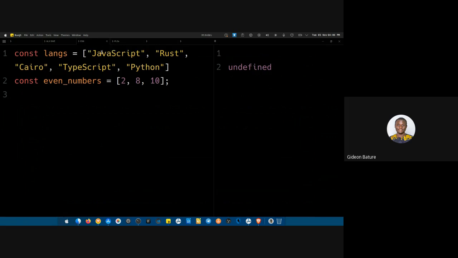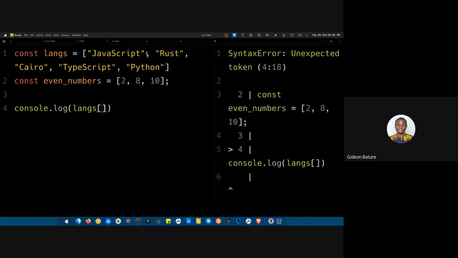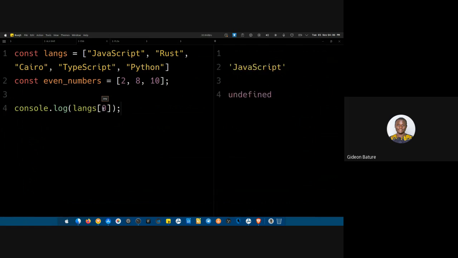So if we want to get just JavaScript, what we need to do is console.log the name of the array. To access it, we need to pass in the index inside the square brackets. Now, this was index 0. So once we pass in index 0, what we are going to have is the first element of the array here, which is JavaScript. This one is at index 0, these are index 2, these are index 3.